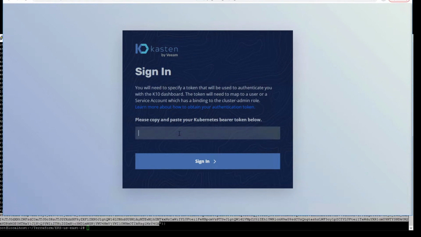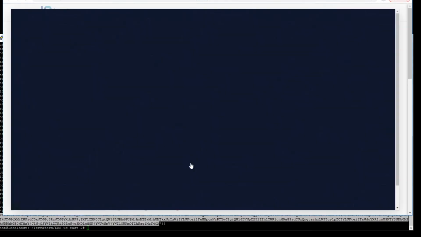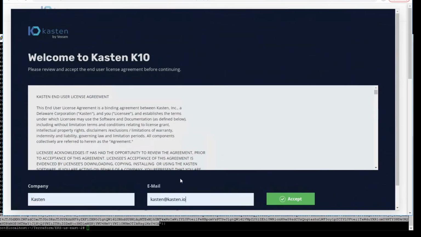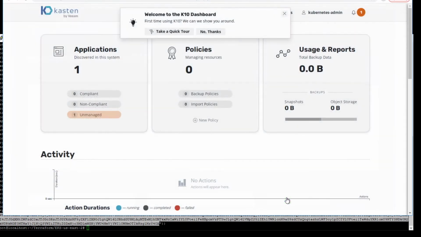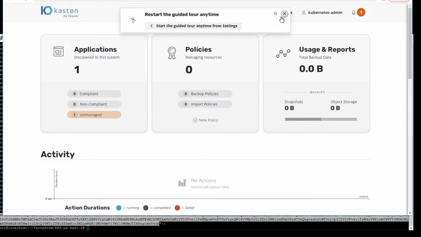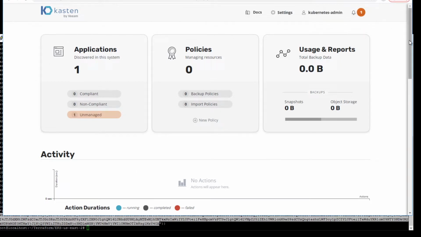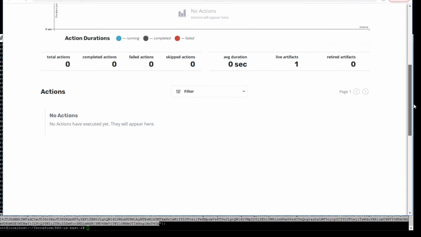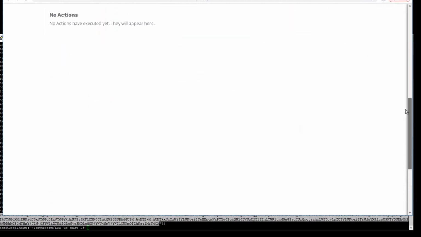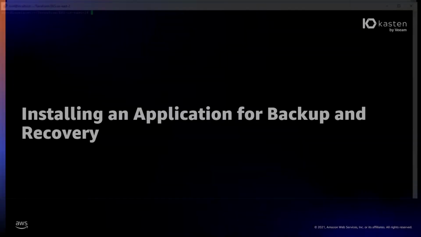Here we are. We'll paste in our Kubernetes token, and we'll log in initially and accept the EULA. And here we are in the Kasten K10 interface dashboard. As you can see, it's a nice clean HTML5 interface that automatically discovers any installed Kubernetes applications. Let's install our first application.